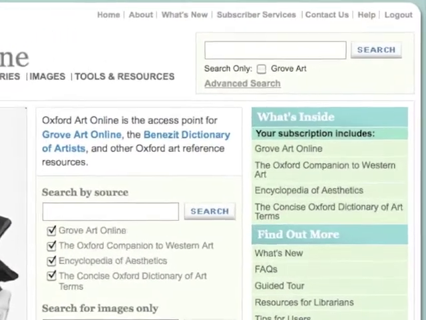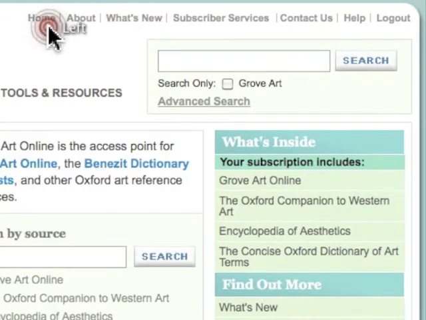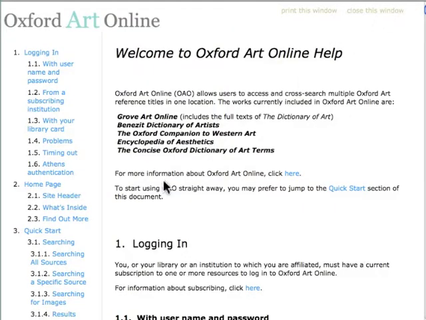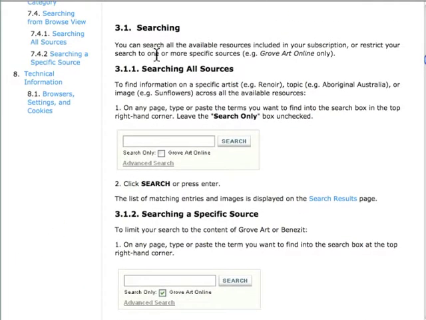Digging now into the resource, be sure to make yourself aware of the persistent navigation bar at the top right-hand corner of all accessible pages. You can always find your way home. You can find out about Oxford Art Online and Oxford University Press, and you can get tips and resources through the Help button. Use the hyperlinked searchable contents to navigate through the Help resource.